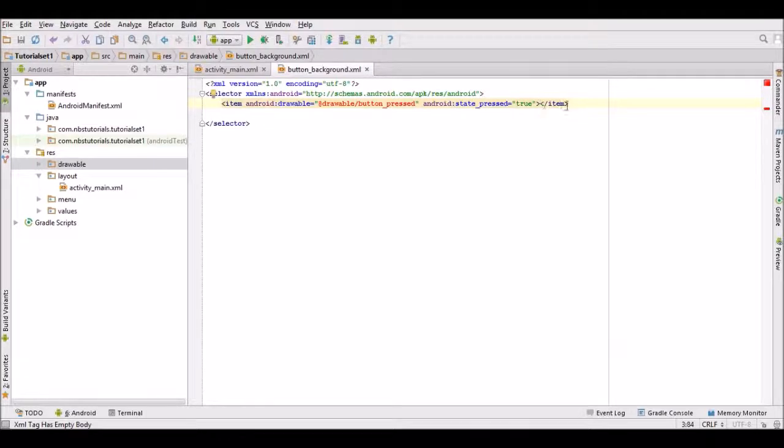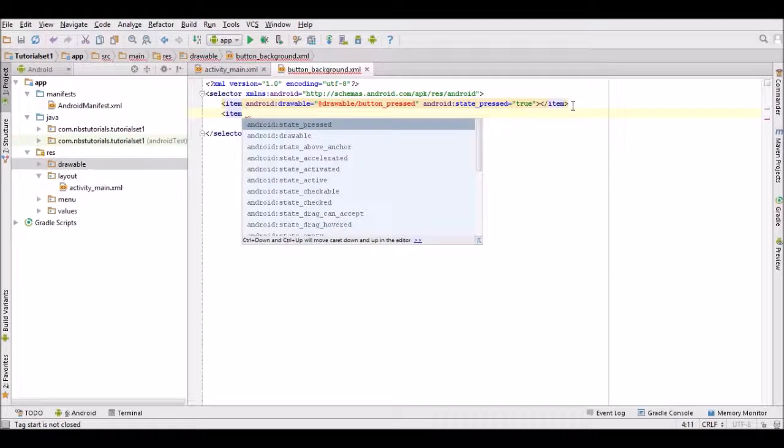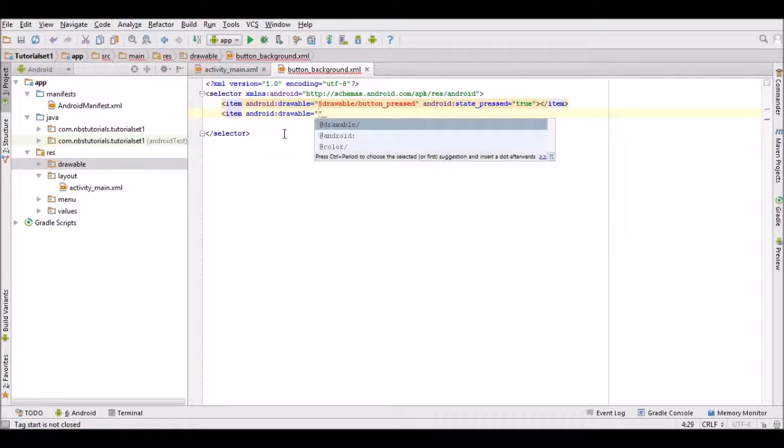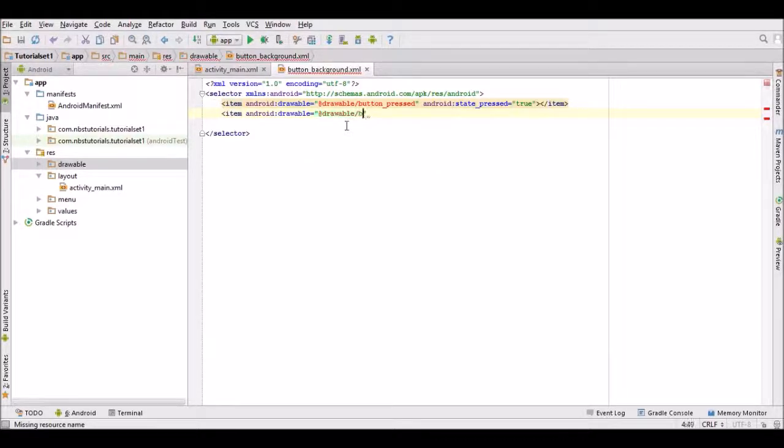What we'll do now is just add another item as well. Okay, and this will be for the normal state. So it'll be another drawable file, and it'll be @drawable/button_normal. So we've got some errors here because we haven't defined those files yet. We need to write those in the next bit.